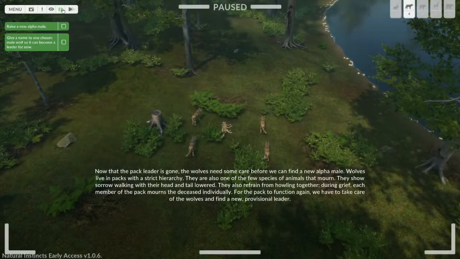Now that the pack leader is gone, the wolves need some care before we can find a new alpha male. Wolves live in packs with a strict hierarchy. They are also one of the few species of animals that mourn. They show sorrow, walking with their head and tail lowered. They also refrain from howling together. During grief, each member of the pack mourns the deceased individually.